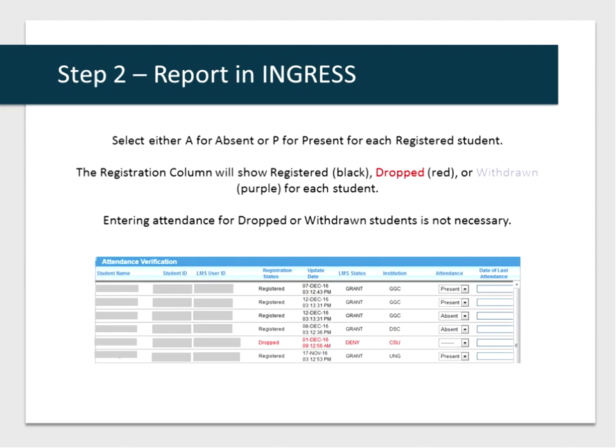So here's a list of your students. We can call it a roster of your students, but we're going to verify our attendance. Here's something about their status, here's an update date, and here's some LMS status here, and then your institution. So number one, students in black typeface, these are the ones you want to work on.